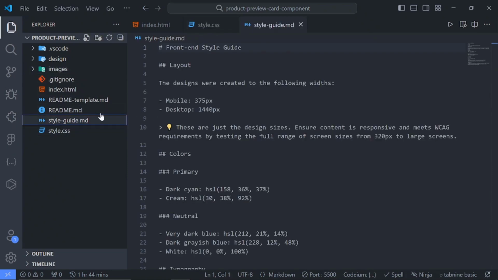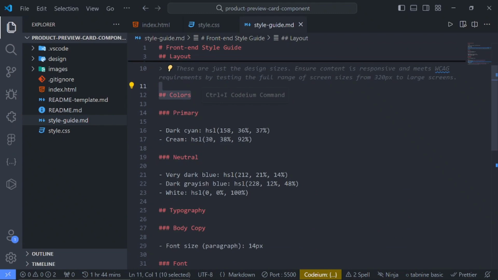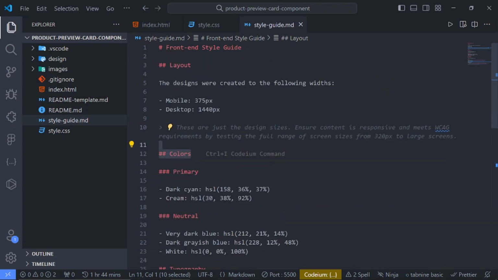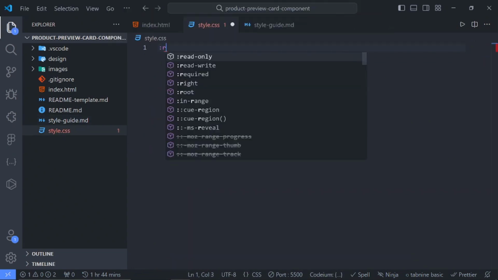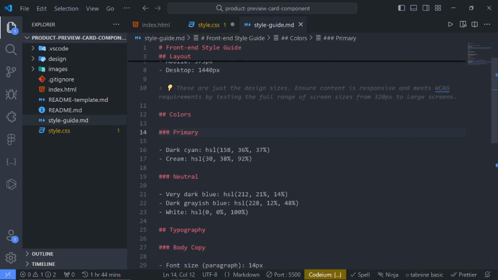So if you look at the style guide they gave to us, they gave us the colors we're going to use. So there are both primary colors, neutral colors, typography as well as the font. So let's just quickly set that all up. We'll start with the colors. So I'll go back and I'll put this inside variables and say, let me just call this primary colors. And if I go back, you see this is dark cyan and cream. I normally use numbers for my colors.